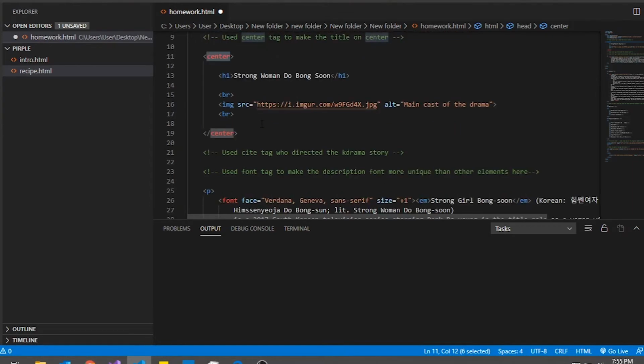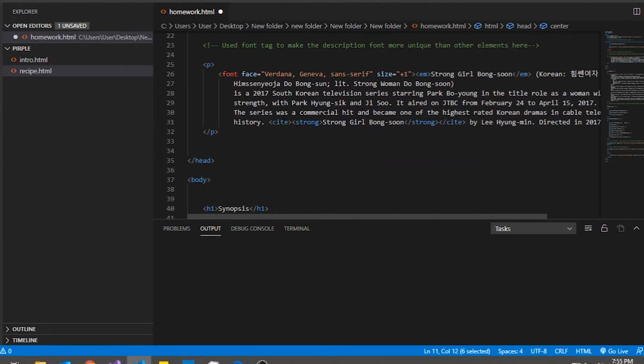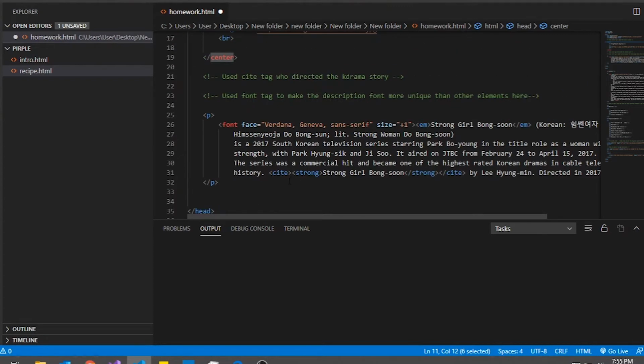So the next one is the cite tag. The cite tag defines the title of a creative work, which is here. The creative work was The Strong Girl Boyhood by Lee Young Min, the director.